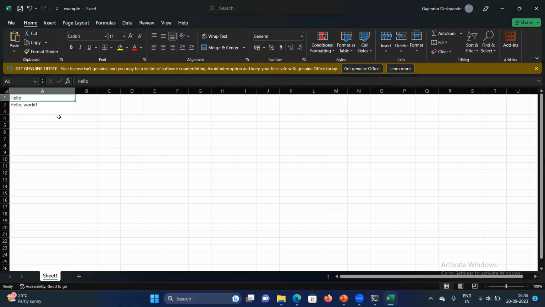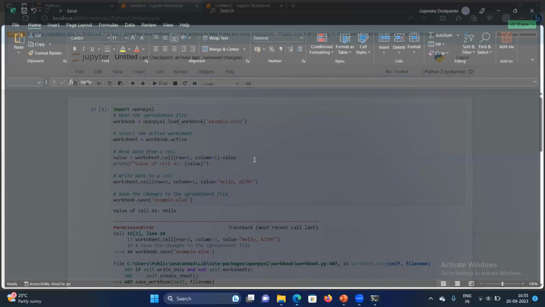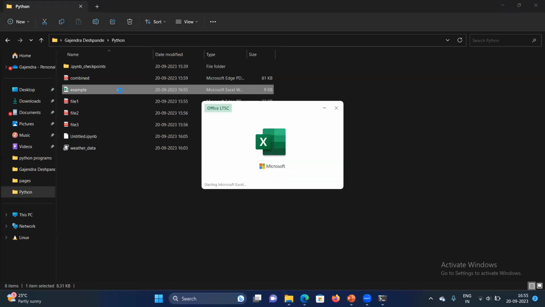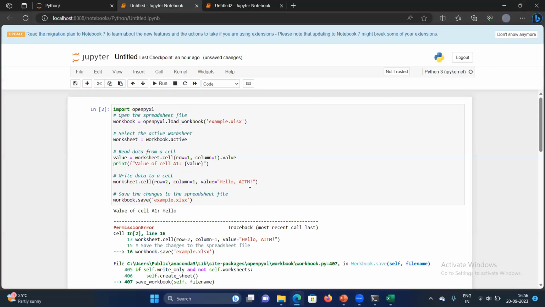Now you can see here that it is not reflecting in the output. So just close the Excel file. Okay, so now it is saying want to save your changes to the example.xlsx file. So you can say save. So open again. Okay. It's not reflected. So let me run again.